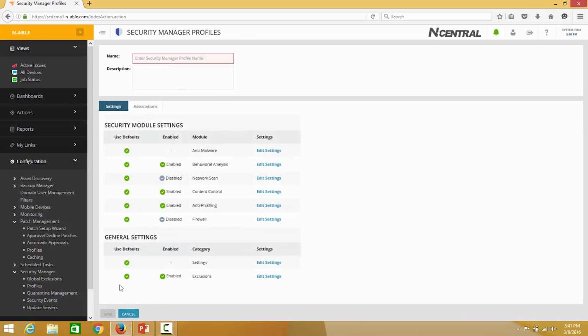Again, everything being controlled right through the N-Central platform. So that single pane of glass, you can configure update servers so that you have a central point downloading the updates for it and distributing them locally, and managing the quarantine right from here as well.